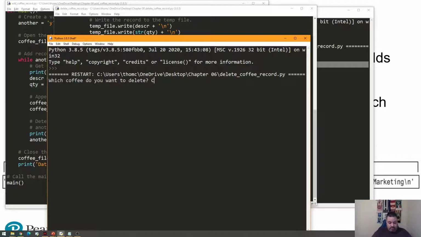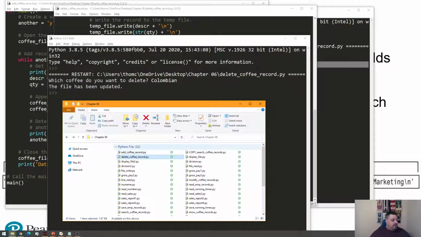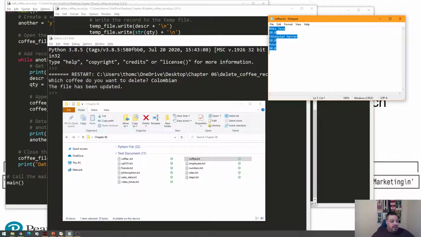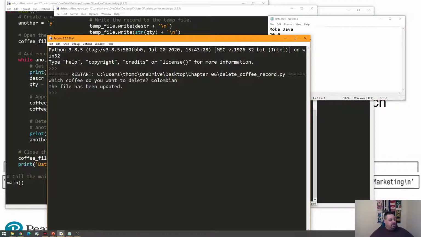What coffee do we want to delete? Colombian. That was quick. Why do I think I don't believe it? But we'll find it. Coffee.txt. Look at that. It's gone. Again, probably should have done this before so you guys can see it a little easier. My bad. Interesting.